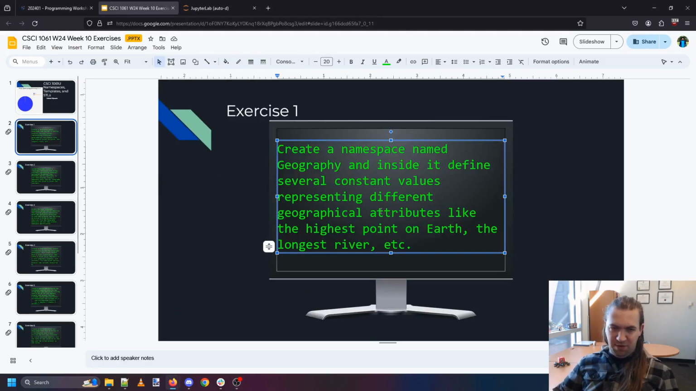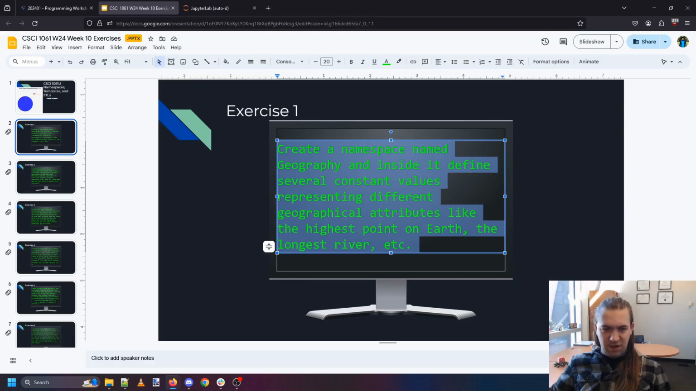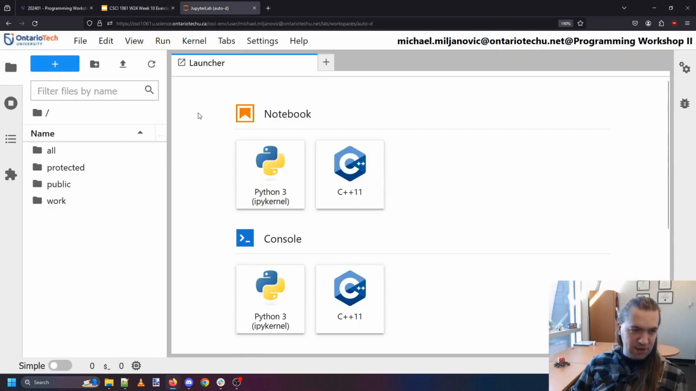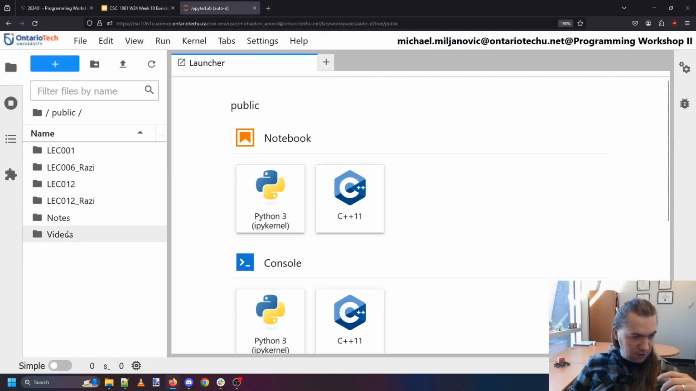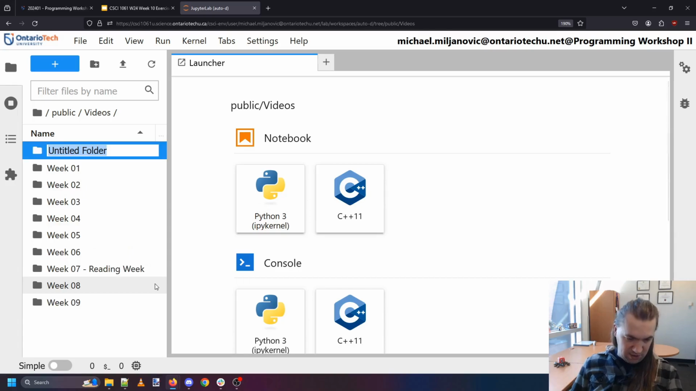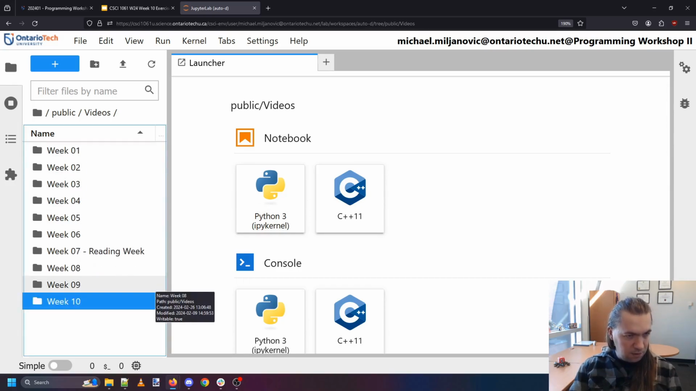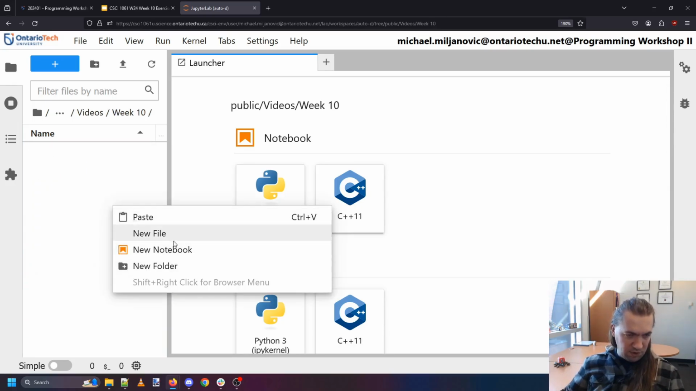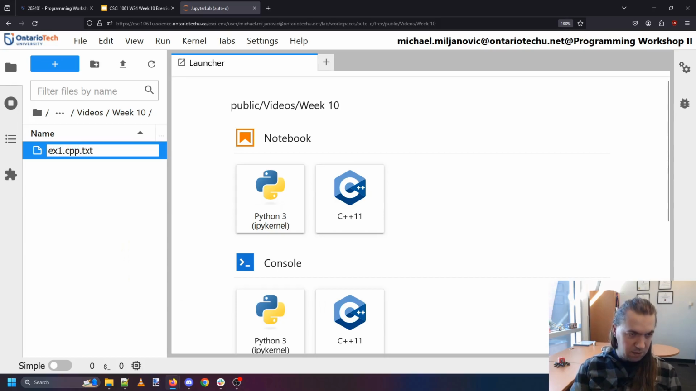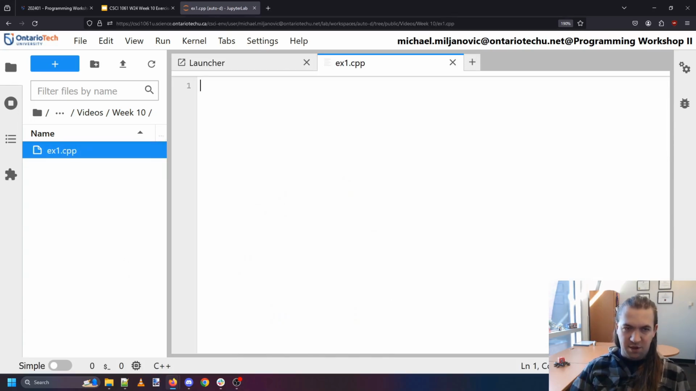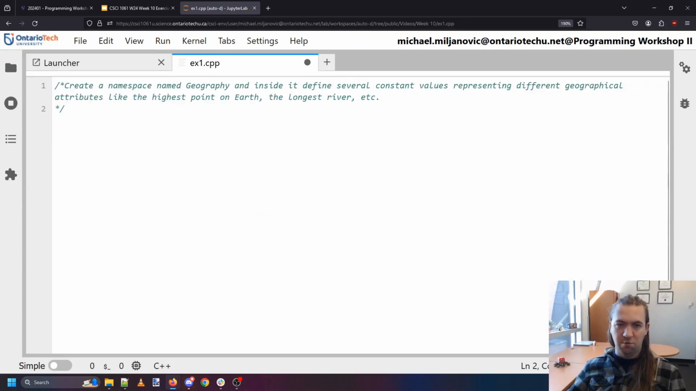So, starting with namespaces, we're going to make a namespace called geography and put some stuff in it. You can do literally anything that you want to, but we're just going to make some constant values for the sake of exercise. So, inside of week 10, I'm going to have example 1. And for all of the exercises for this set of exercises, we're just going to limit ourselves to one CPP file at a time.